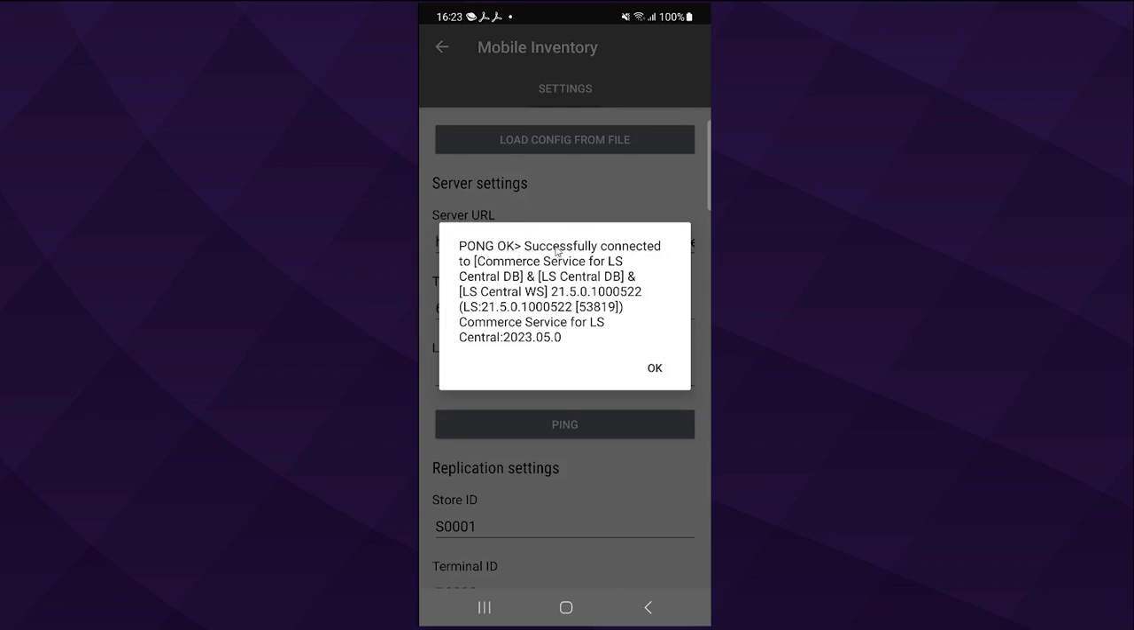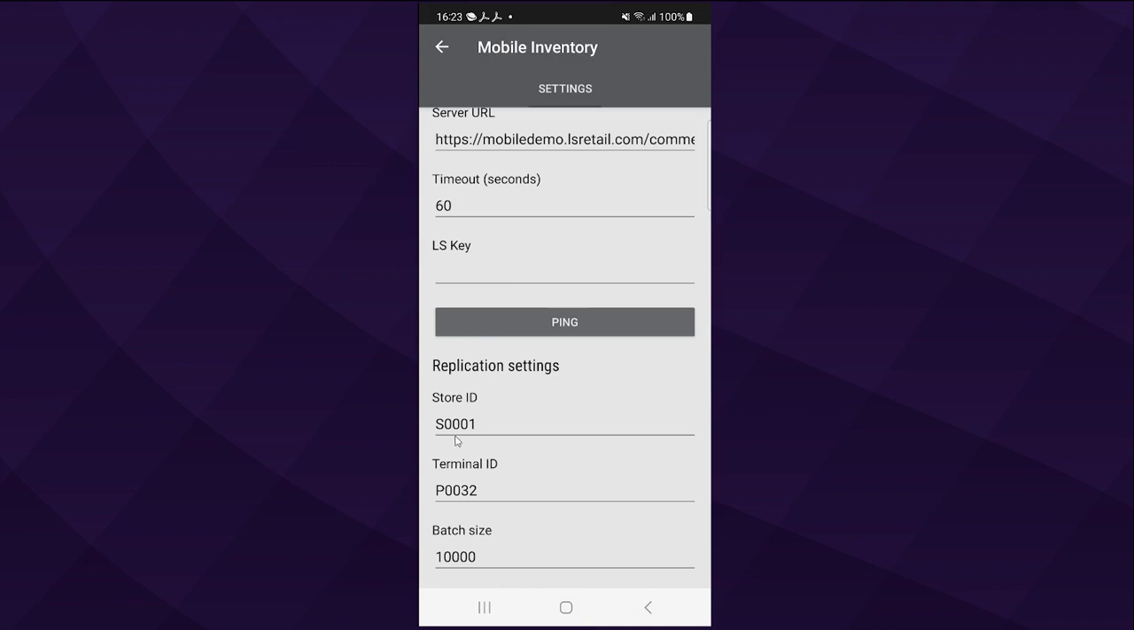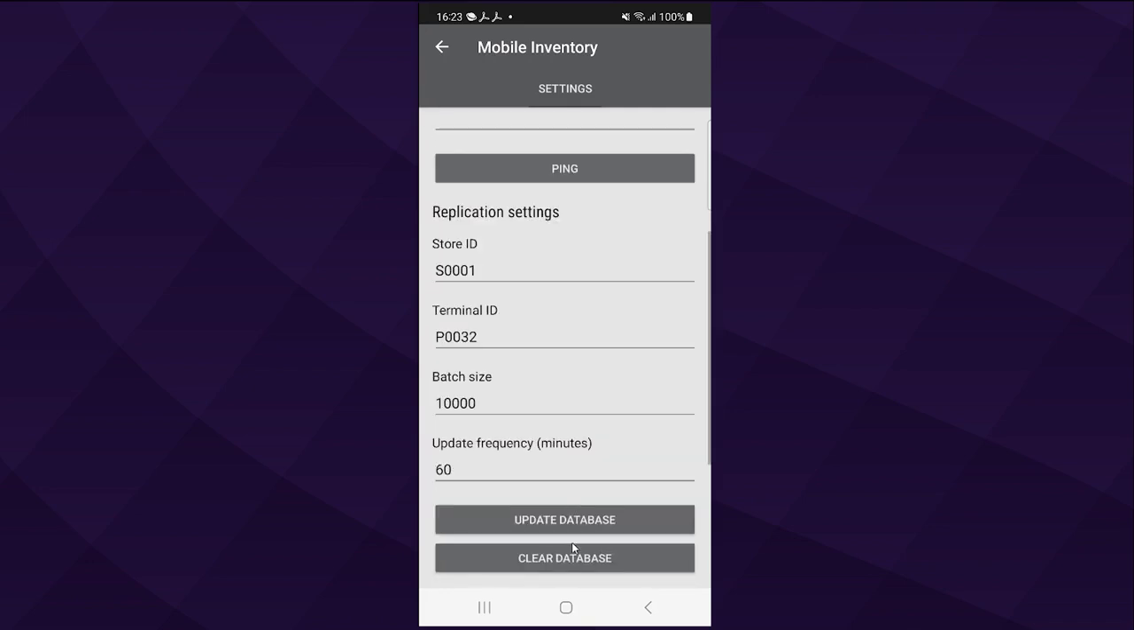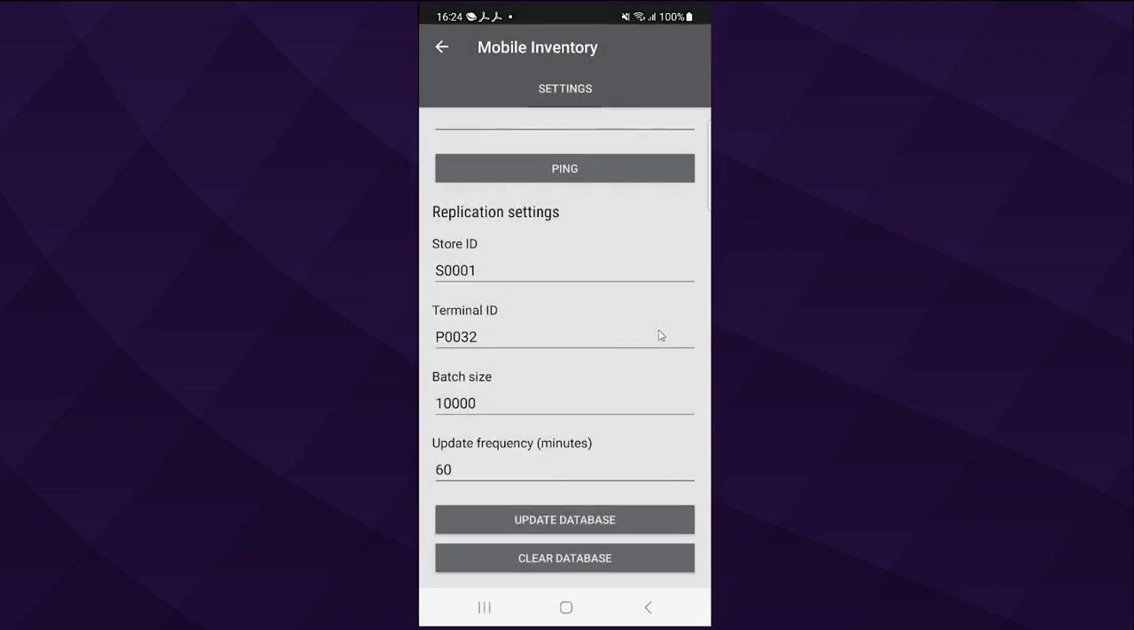And check it, it's connecting to 3 different things. If one is failing, the Pong OK will not be here. If you look further down, you will see that it's connecting to this store and this terminal. That is the one for the mobile device. And you can as well update the database or clear the database if you've been using it before in your phone. So when you're done, let's go back here.